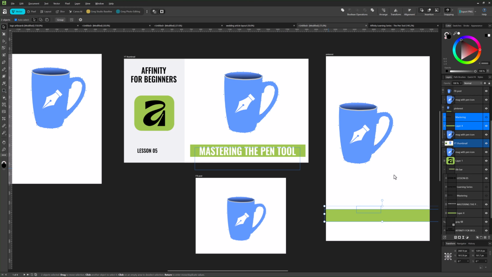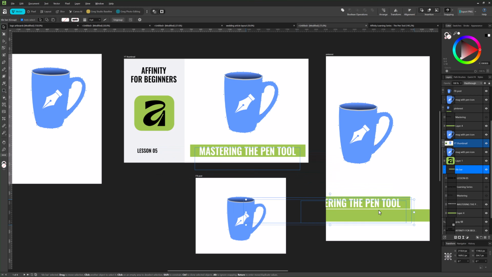Now for some reason it doesn't seem like it grabbed both layers there. So I might have to find the mastering the pen tool layer, which is this one, and do that as well with my title.